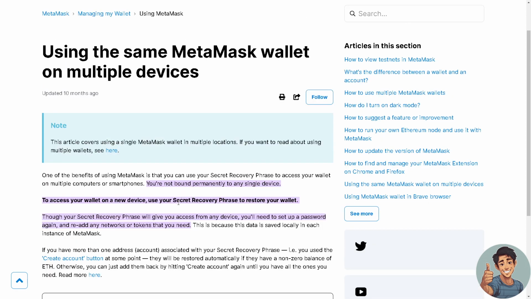And if you have, let's say, more than one address account associated with your secret recovery phrase, use the create button at some point and they will be restored automatically if they have a non-zero balance of ETH. Otherwise, you can just add them back by hitting create account again until you have all the ones you need.